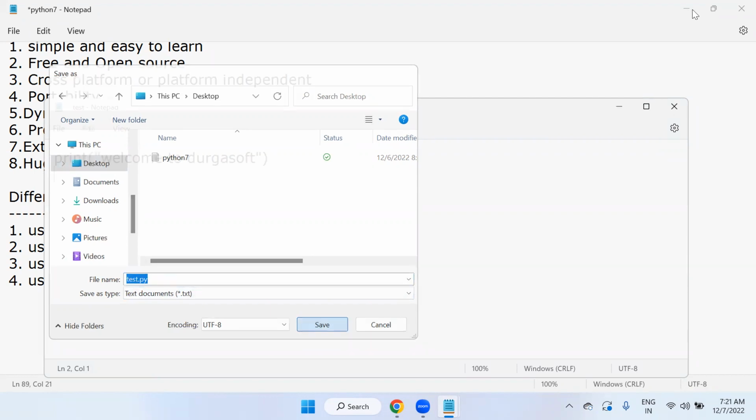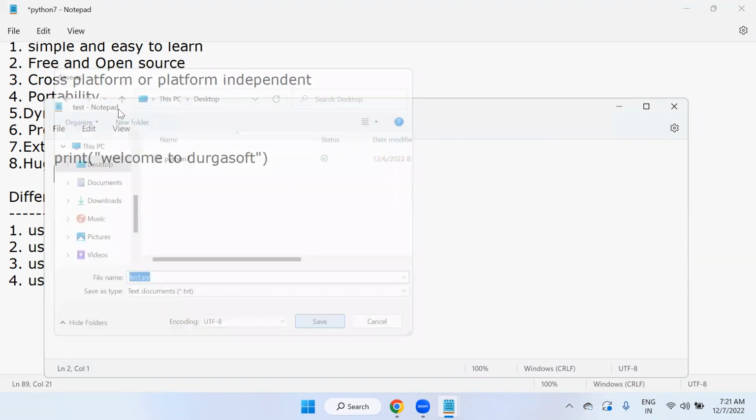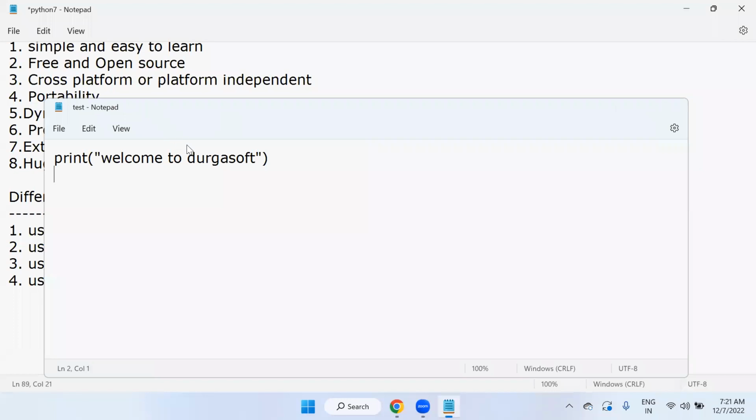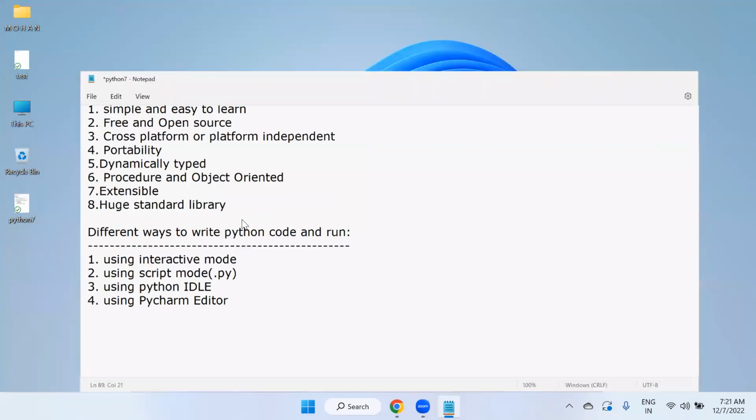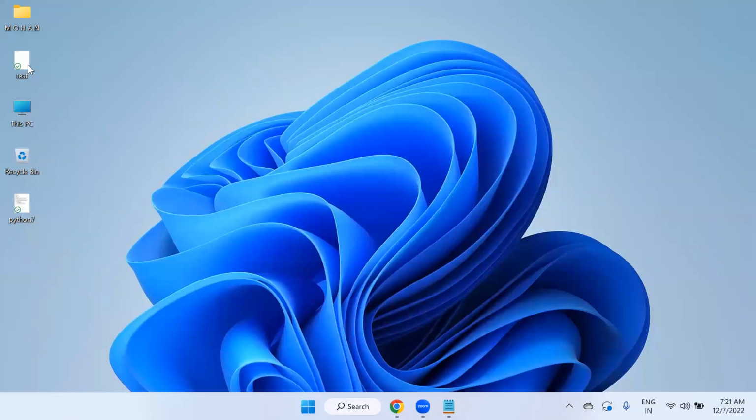Let's close this and go to the desktop location. Now you can see in the desktop location, the file is available here. You can see the test.py file is available. This file is ready to execute now. It is a Python file. So how do we execute this already readily available script file?